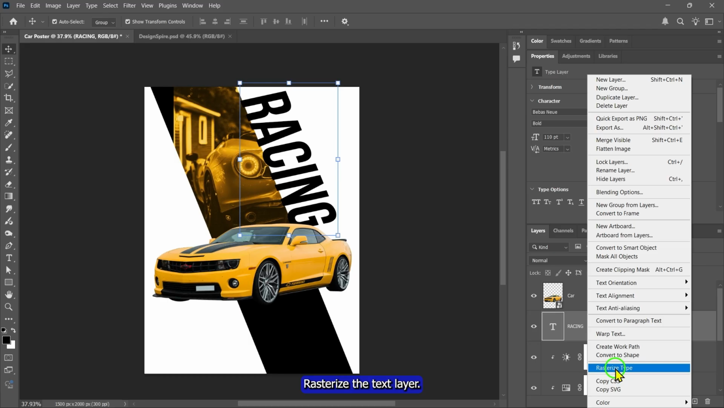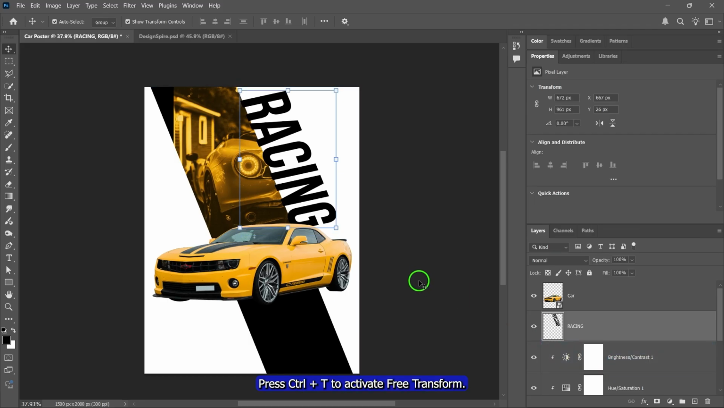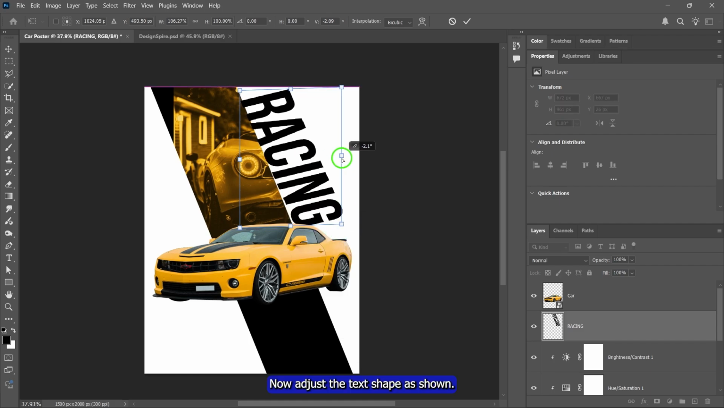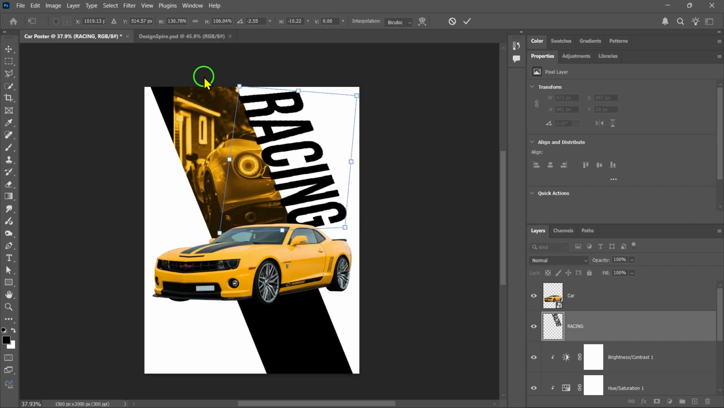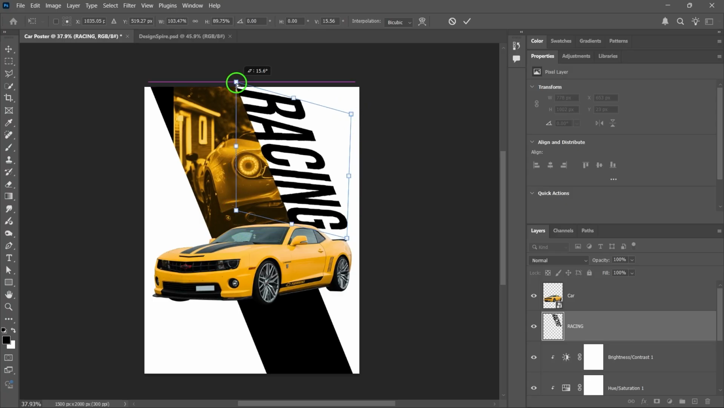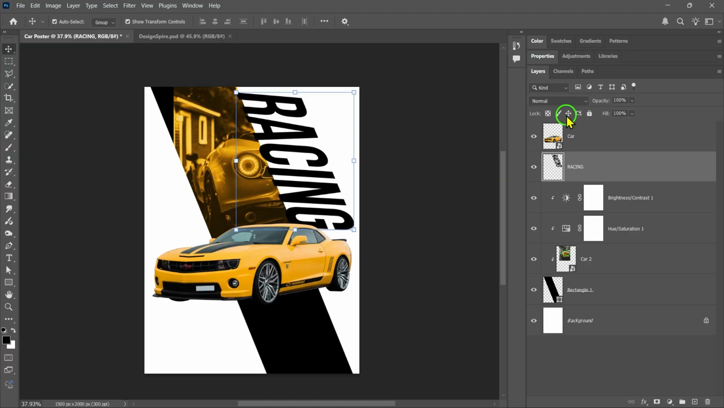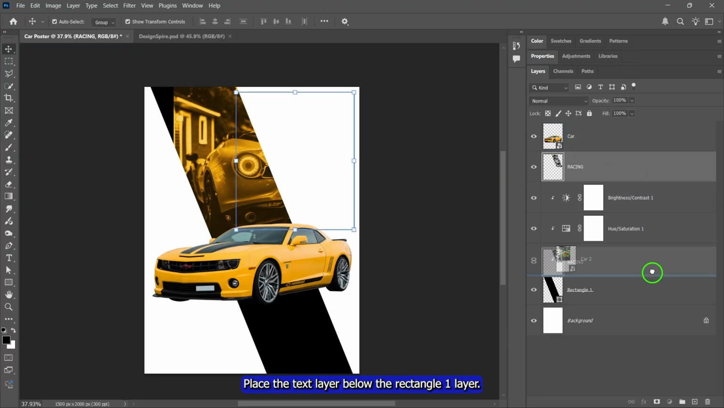Rasterize the text layer. Press Ctrl and T to activate Free Transform. Then right-click on the text and choose Distort. Now adjust the text shape as shown. Place the text layer below the rectangle 1 layer.